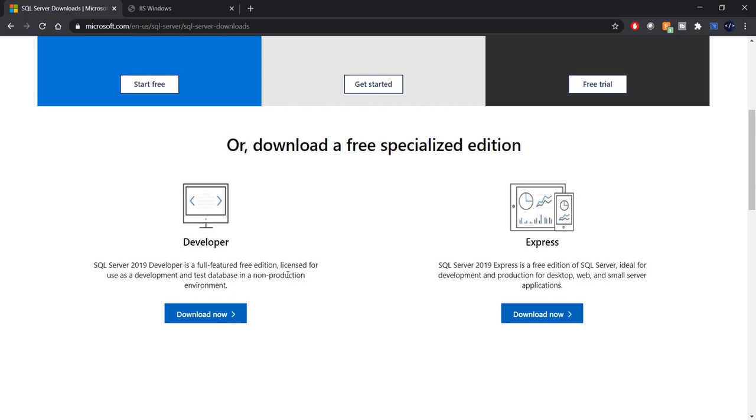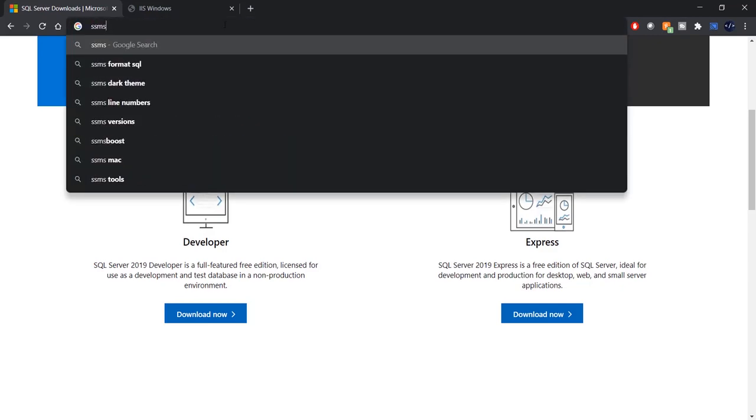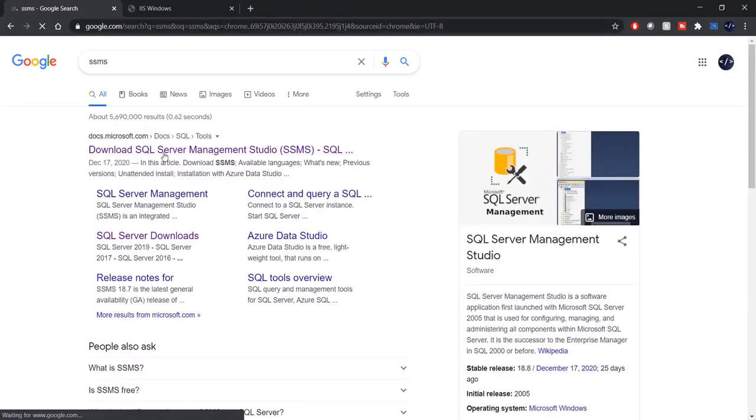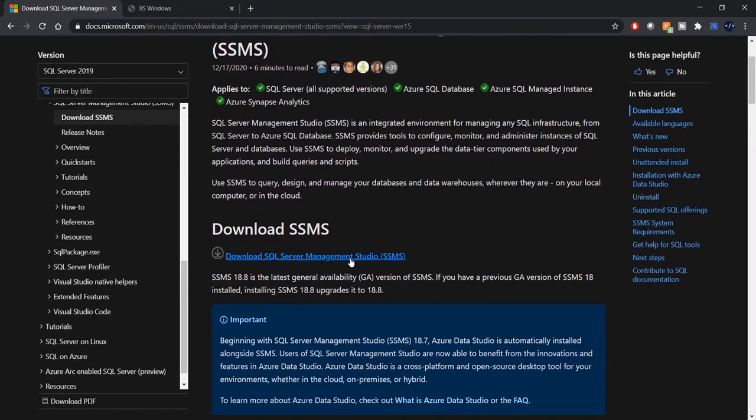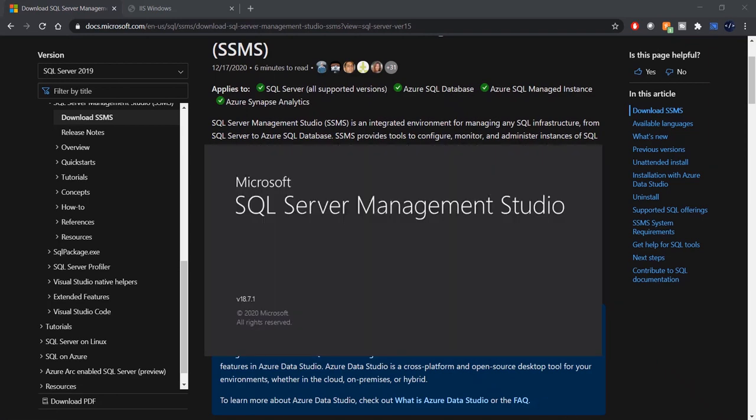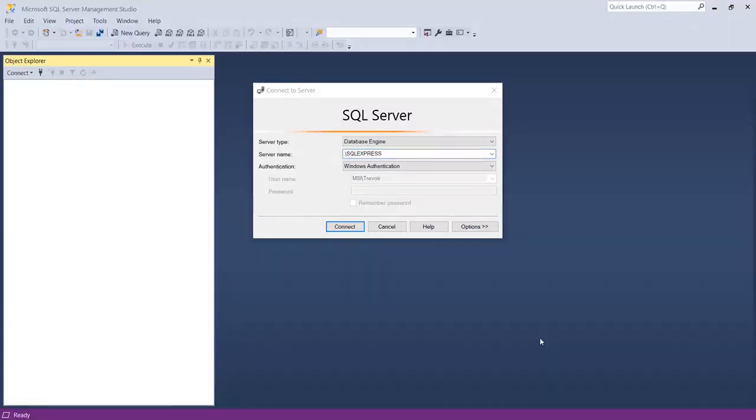The installation is pretty straightforward, and at the end of it, you'd be prompted to install the Management Studio. And just in case you miss that step, you can always just Google SSMS, which is short for SQL Server Management Studio. And once you go through that, you can always just download the Management Studio through this medium also, which is also a straightforward installation. So to launch the Management Studio after it's installed and to connect to your database server, you can go ahead and click the icon and you'll see this splash launching screen.